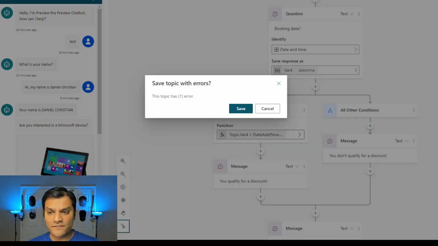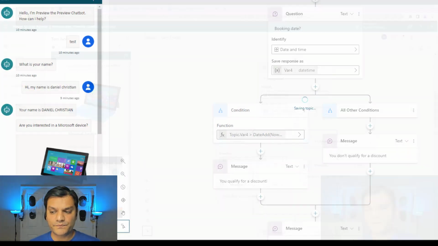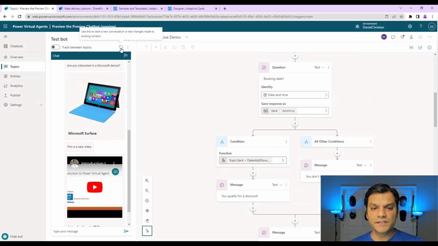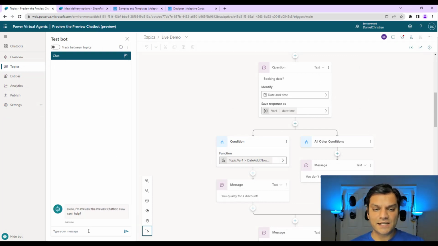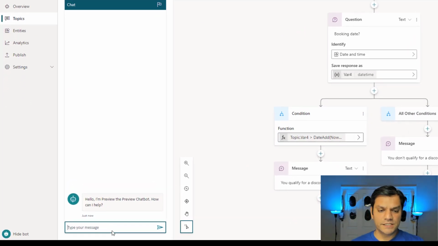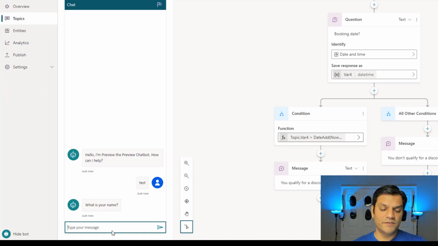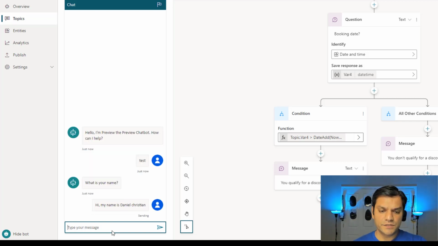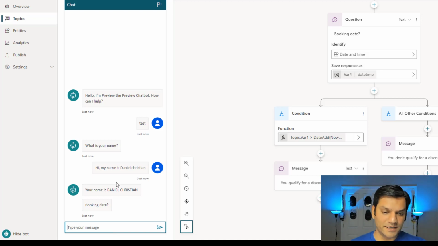So I'm going to click on save first. Let me clear this because we can do a full test. Once I clear it, it starts the conversation. I'll put in my trigger, which is test. It asks me what is your name. So let's do a full test again. Hi, my name is Daniel Christian. Hit enter. It already changed my name. Okay, booking date.